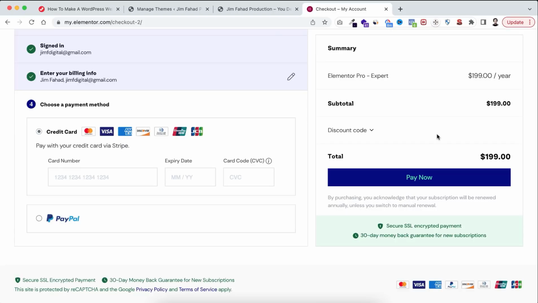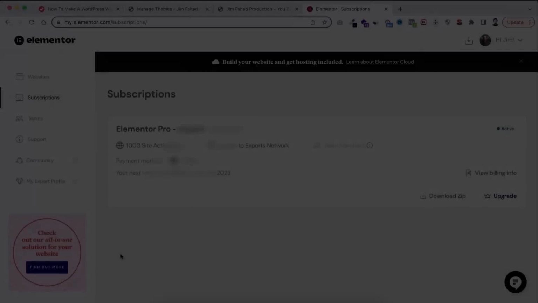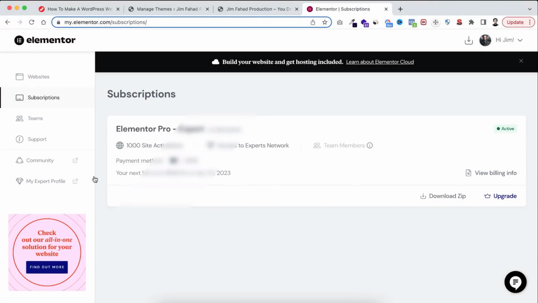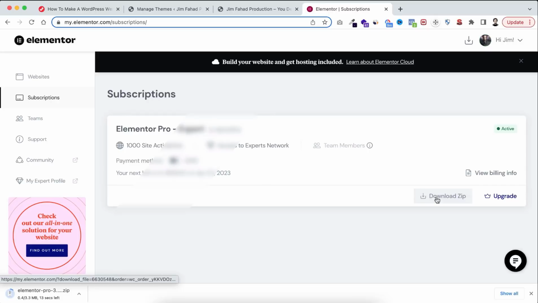Like I said, I already have 1000 licenses. So after purchasing, you will get a dashboard like this. From there, just click on this subscription tab. Then from here, to download the Elementor Pro plugin, click here on download zip. So it's now downloaded on my computer.